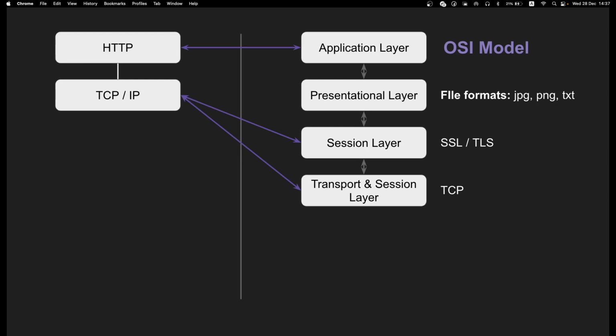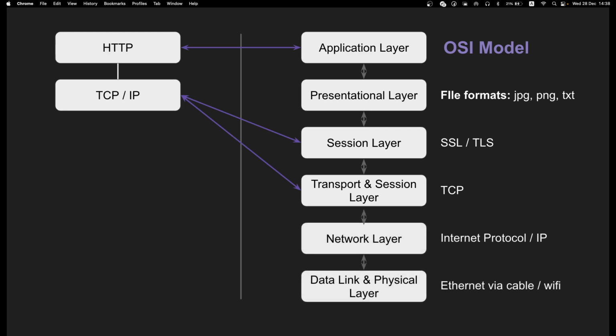The fourth layer is the transport layer, and it represents the protocol we are using to transfer our data. As we know, HTTP works over TCP, and TCP works over IP, which represents Internet Protocol. The fifth layer is the network layer, so it represents the Internet Protocol itself.